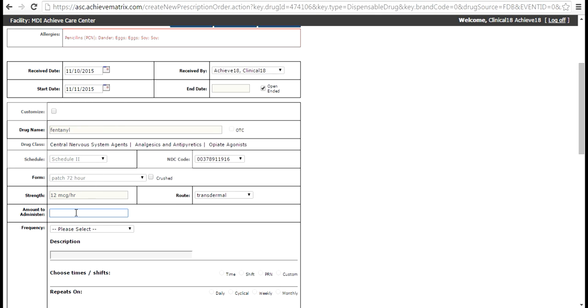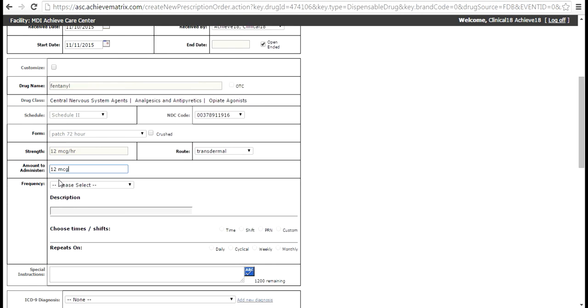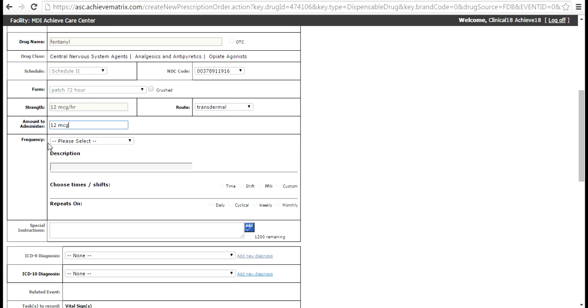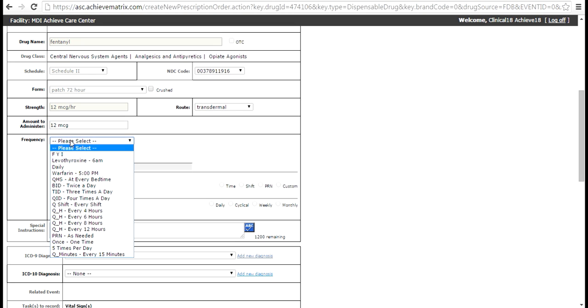My amount to administer, 12 micrograms. My route is transdermal. My frequency, okay, so if this order was for every 72 hours. All right, so look at the frequencies that we have right here. Do you see anything that is going to work? We've got every 4 hours, 6, 8, and 12. Nothing in there says 72. So these are the easy ones. If you have an order that's every 4, 6, 8, or 12, you just pick this, and it's already set up to do exactly what you want it to do.